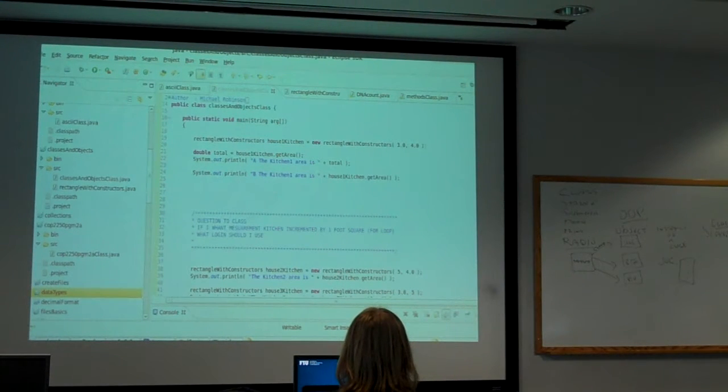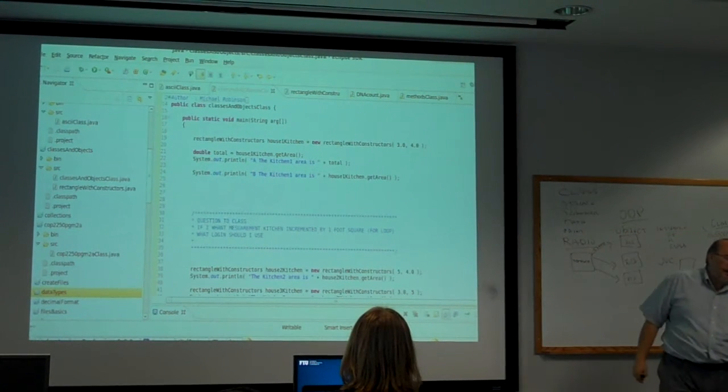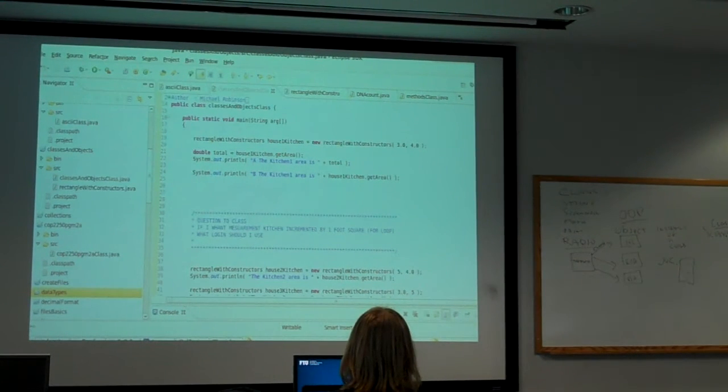So now we want to see how that happened. What's this stuff on the other side? We're going to take a look at the class, the one that is called constructors with rectangle with constructors. That one is this program here.